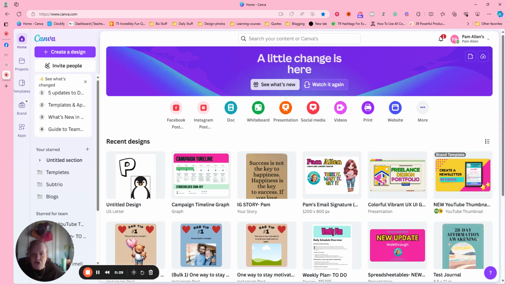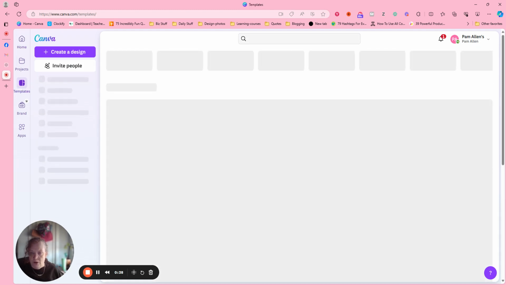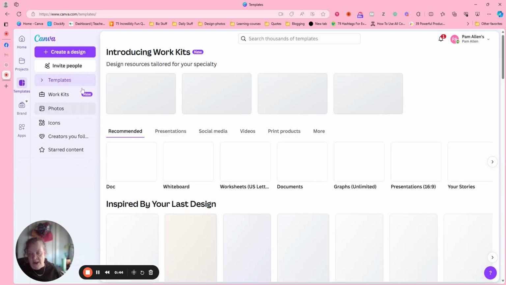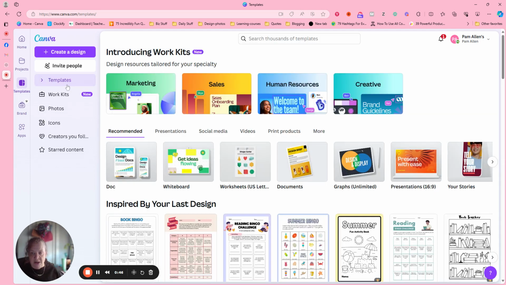All right, so I'm going to show you a little process of mine. What I do is I go to templates, and it's right underneath projects. So I'm going to click on that. It's going to bring me to another page, and this page is the templates.